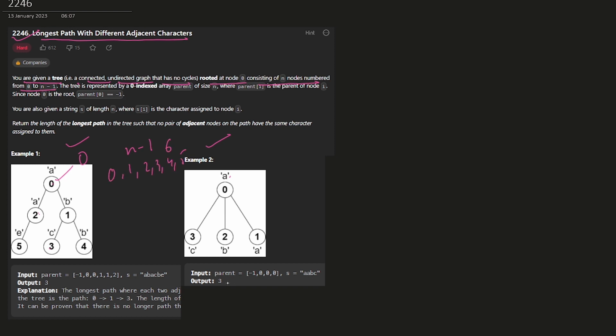After that, it says that a tree is represented by a 0-indexed array parent of size n, where parent of i is the parent of node i, and since node 0 is the root, parent of 0 is going to be equal to minus 1. So in this example, you can see that we have a parent array, right? In this parent array, the first value is minus 1 because that is index 0, and node 0 will always be the root node. So we'll have a minus 1. It doesn't have any parent.